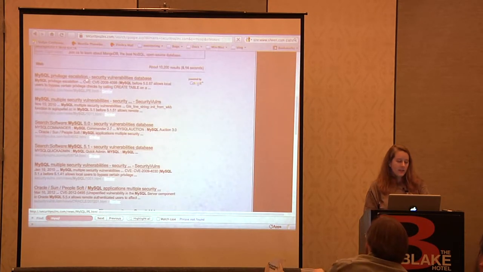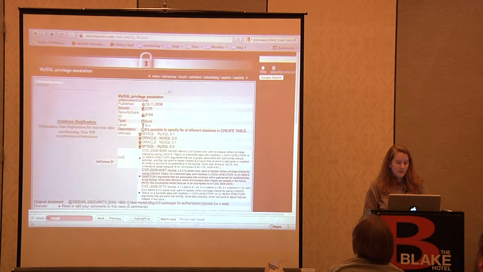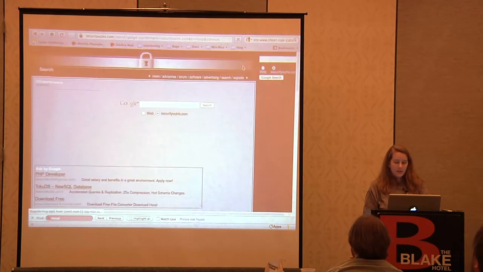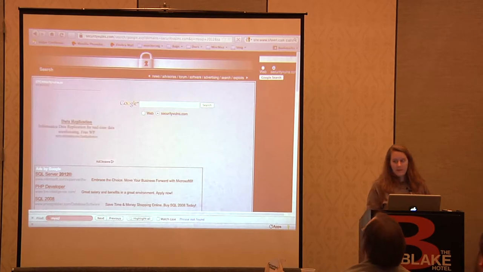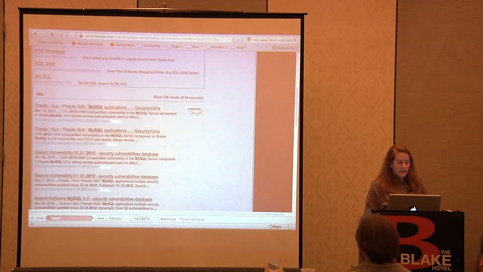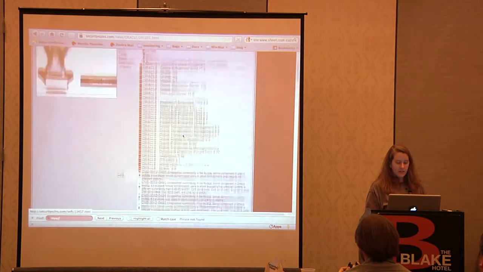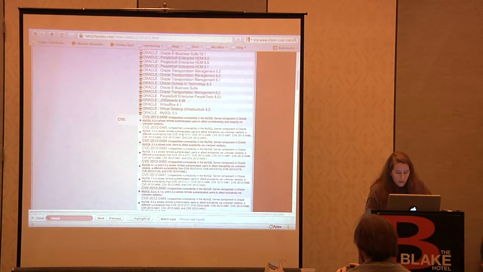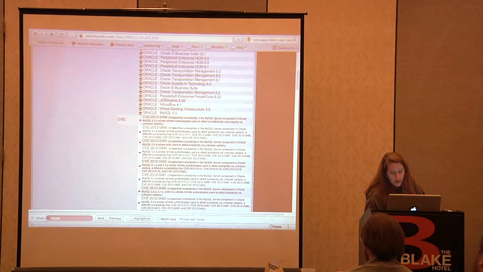See, a MySQL privilege escalation. This was news in 2008. Let's see if we can find something from 2012. There's got to have been something, right? Here you go. In 5.5 allows remote authenticated users. Let's see. Unspecified vulnerability in the MySQL server component in Oracle MySQL 5.5.x allows remote authenticated users to affect confidentiality and integrity via unknown vectors.